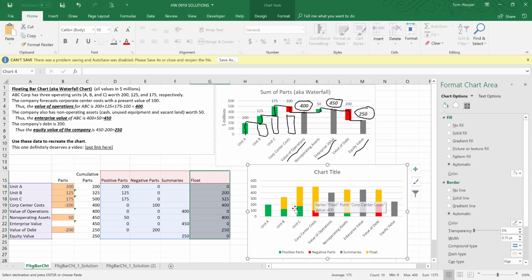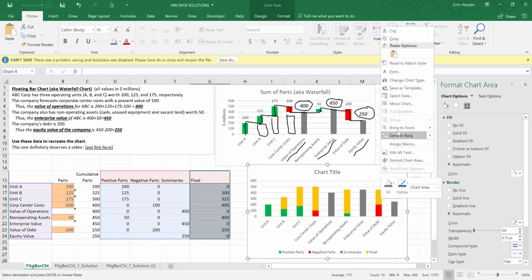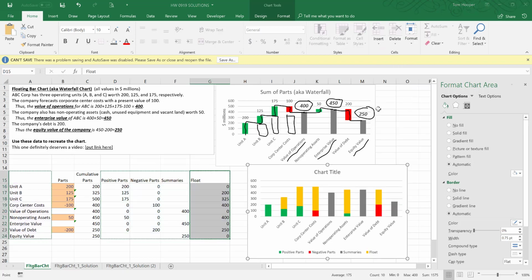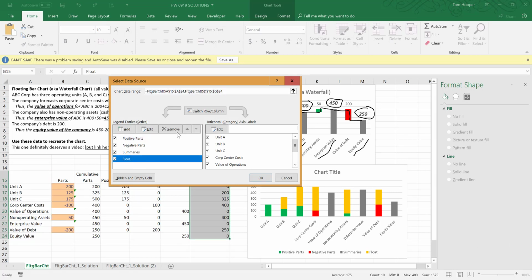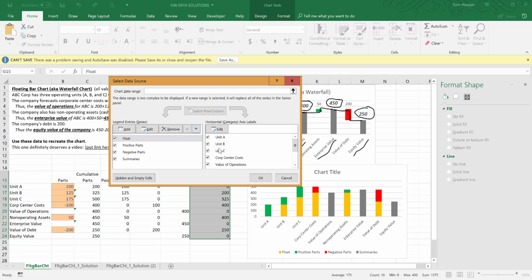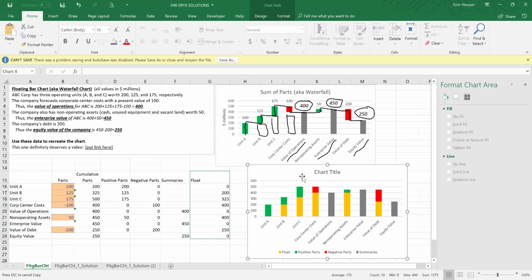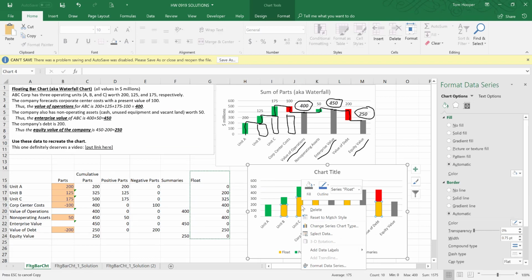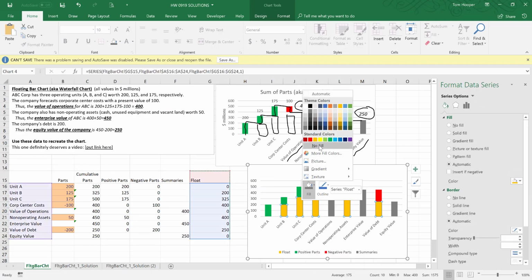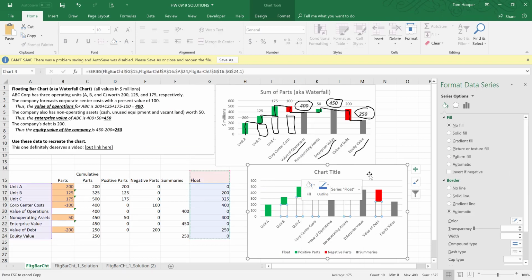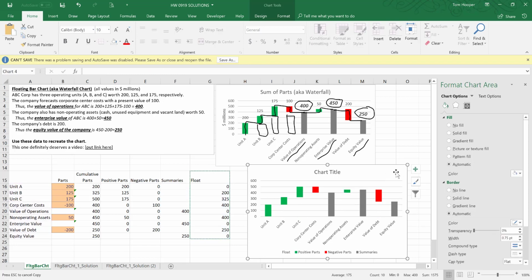So we have bars, but they're not making anything float. They're on top instead of underneath the bars that we want to float. So one way we can fix that is select data, find the float, and move it up to the top of the list so that it will print first, which means it'll be at the bottom of the graph. Right click on it and fill it with nothing, no fill. And now our bars float.